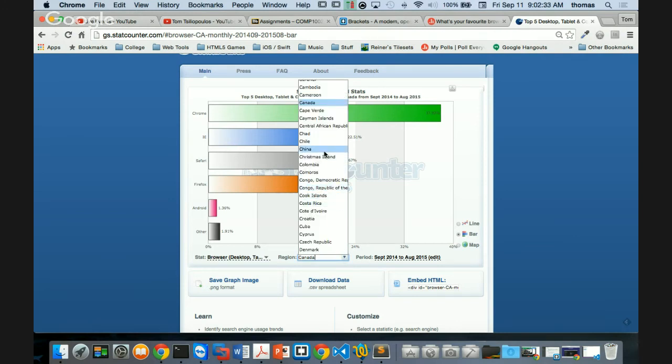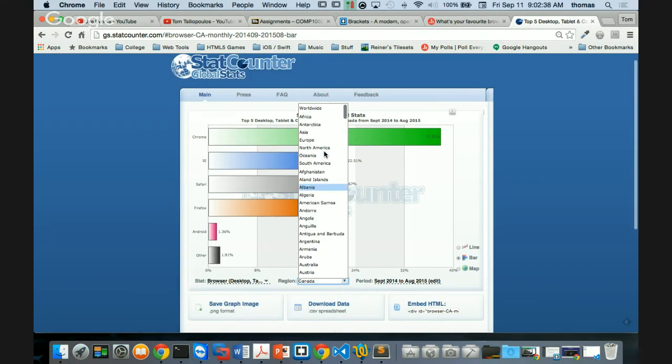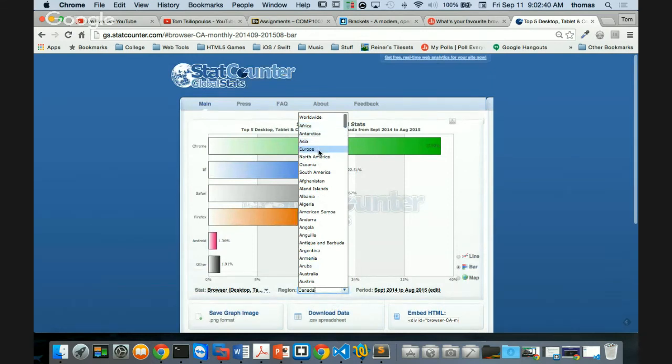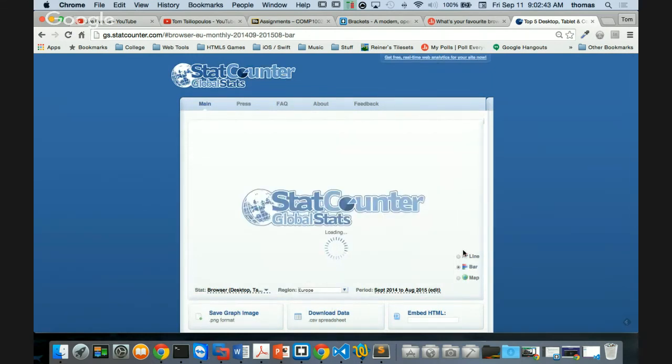And one more, and then we'll stop doing this silliness. I'll do one more test for you guys. I want to look at Europe. So right now we've looked at North America, but let's see what Europe looks like from a browser perspective, which is a totally different picture, as you'll see.